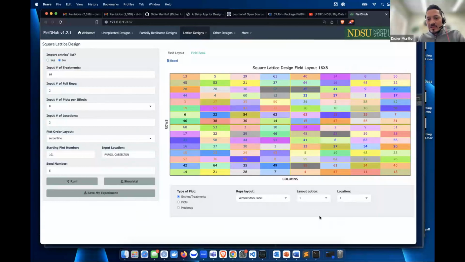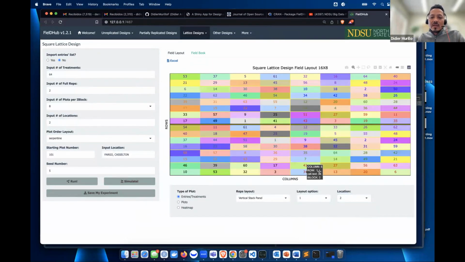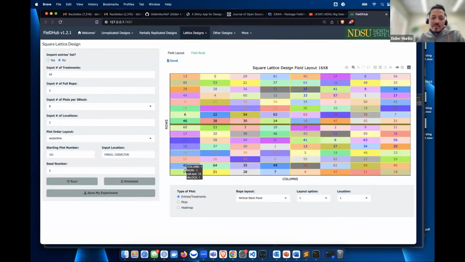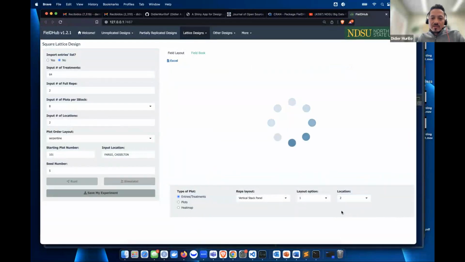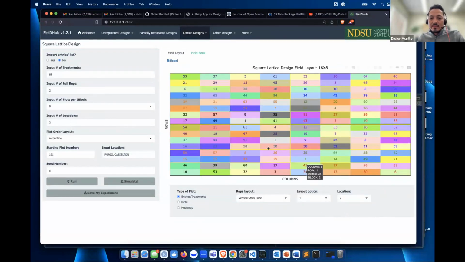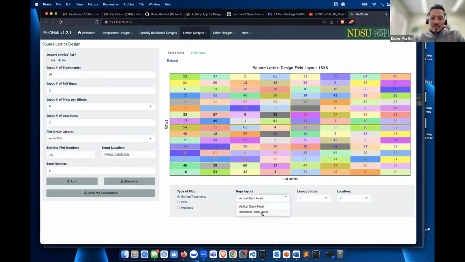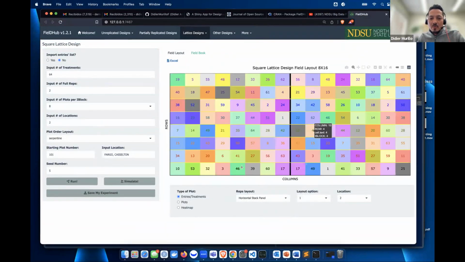This is the first location with these parameters. If you want to see the second location, you can choose the location view from here. And now you can see the randomization is different. We have 14 in here, but for the second location, you have 10. Each incomplete block is in this way. Each incomplete block is size 8. And also you can visualize this in the other way, side by side, if you want.